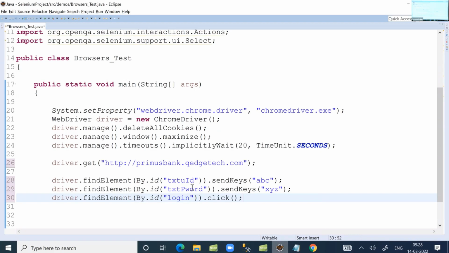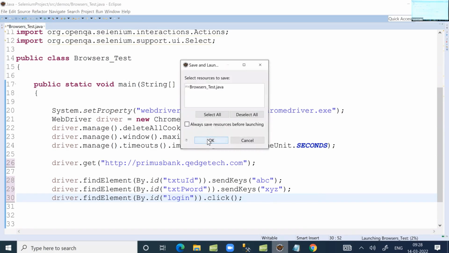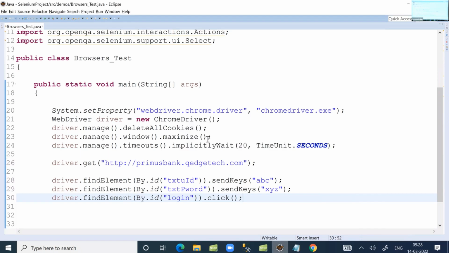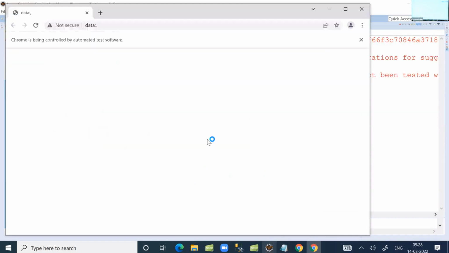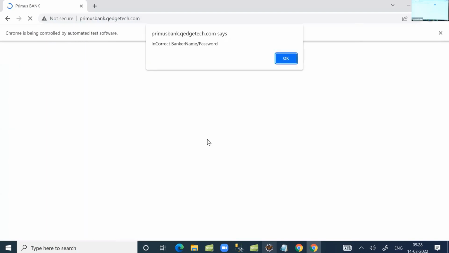Now we are receiving an alert. First, let me run the code till this point. We are getting an alert. I want to handle this alert. Only one button is available here, OK button, no cancel. I want to accept this alert, click OK button on the alert. Tell me the code.